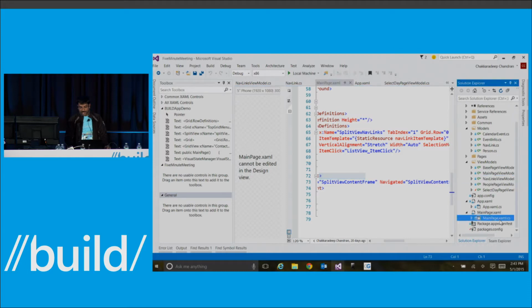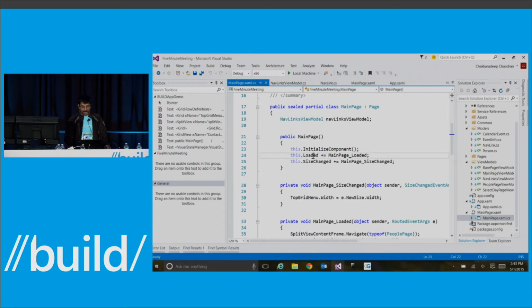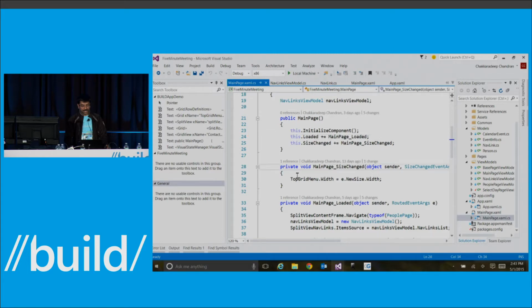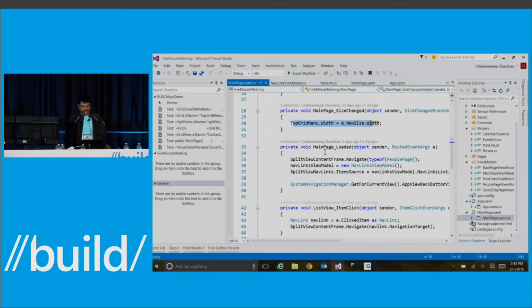And if I look at my actual code, I have the same thing, right? When size changes, I'm changing my top grid. When the main page is loaded, I'm navigating my split view to the people page. And I have my nav links view model. I'm also doing that, setting the item source to my navigation links.